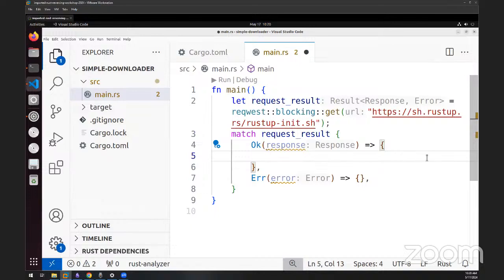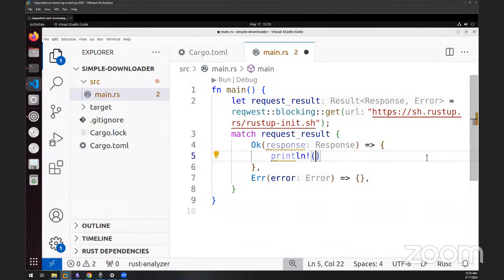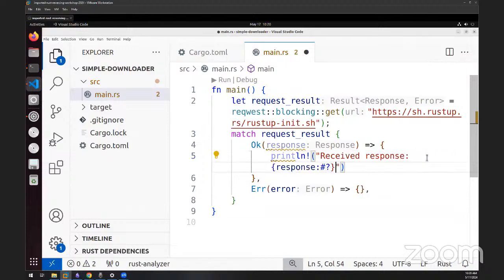So let's do print line here, and I'm going to use a bit of syntax inside the print line that I'll explain after I type it. All right, so this is saying, please print, and you can see Rust Analyzer knows what this is. Please print the response variable in its debug representation. So again, if you're familiar with Python F strings, this might look quite familiar to you.